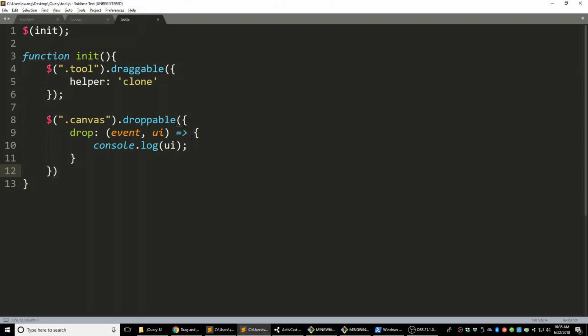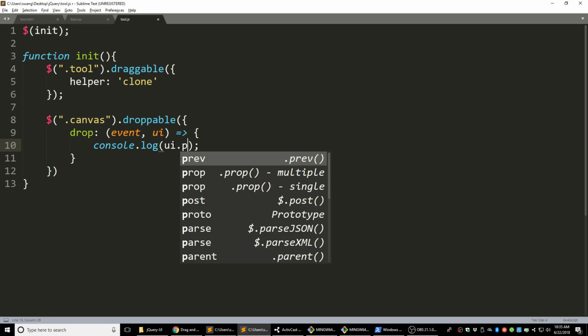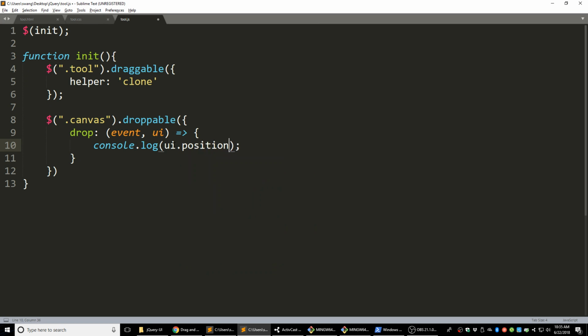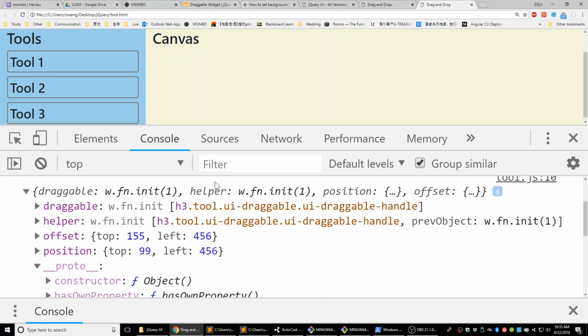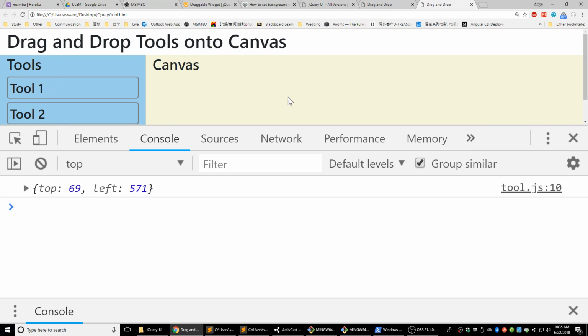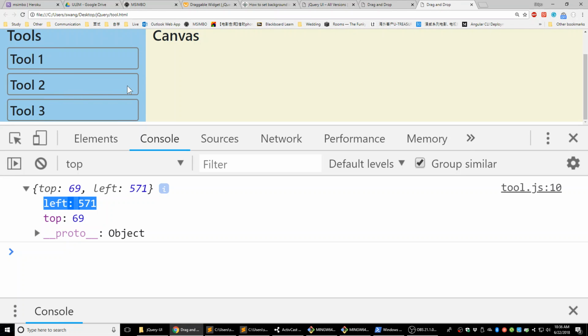So what we need to do is to catch that position and catch the item we dragged and put that into the canvas. Okay, so let's say firstly I want to get the UI dot position. Let's refresh it, drag it to here. Here is the position. The position has two values. One is left, another one is top. It tells you the distance from the left and the distance from the top.